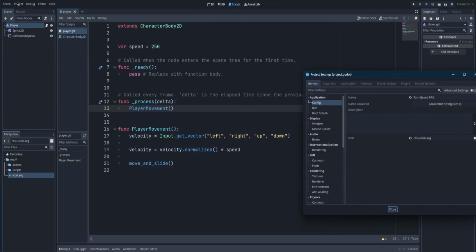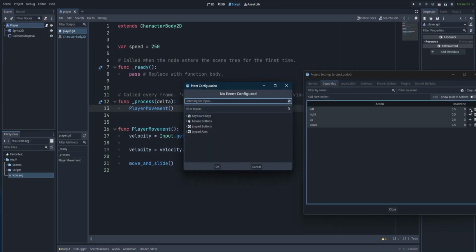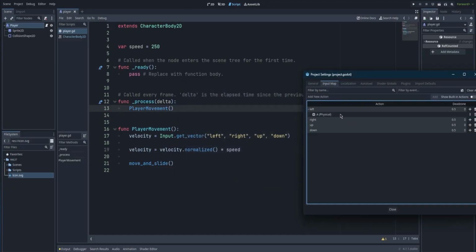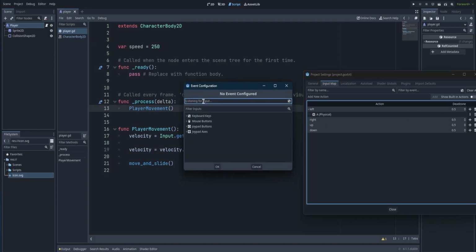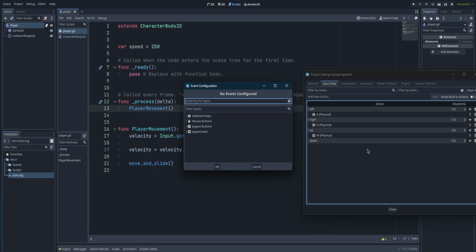So as we did before, we're gonna go to project settings, and then the input map. We're gonna add a new action. So we're gonna add left, right, up, and down. For left, it's going to be A. You can just click the button and it automatically selects it for you. For right, we're gonna do D. For up, we're gonna do W. And for down, we're gonna do S.